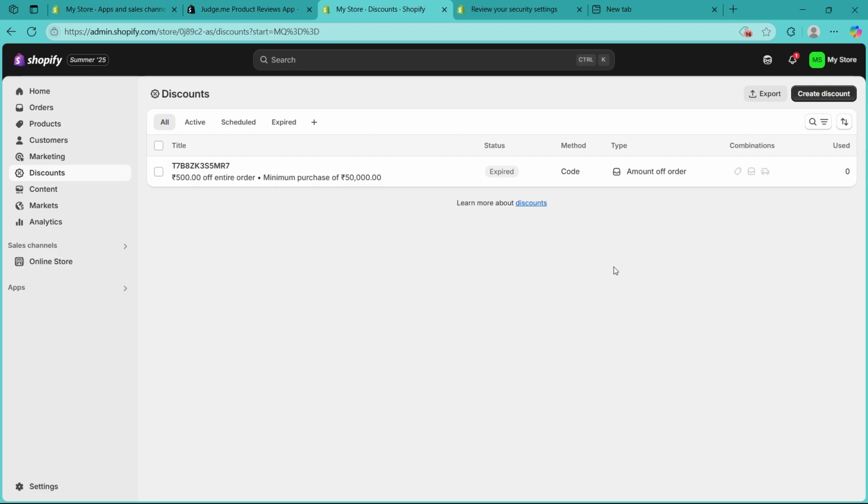Now if you want SMS reminders or multi-step recovery, apps like Klaviyo or Omnisend or Abandonment Projector will give you more power and personalization. Final thought, abandoned cart recovery is like a second chance machine and it runs on autopilot. Once you set it up, you will wake up to a recovered sale you didn't have to chase.